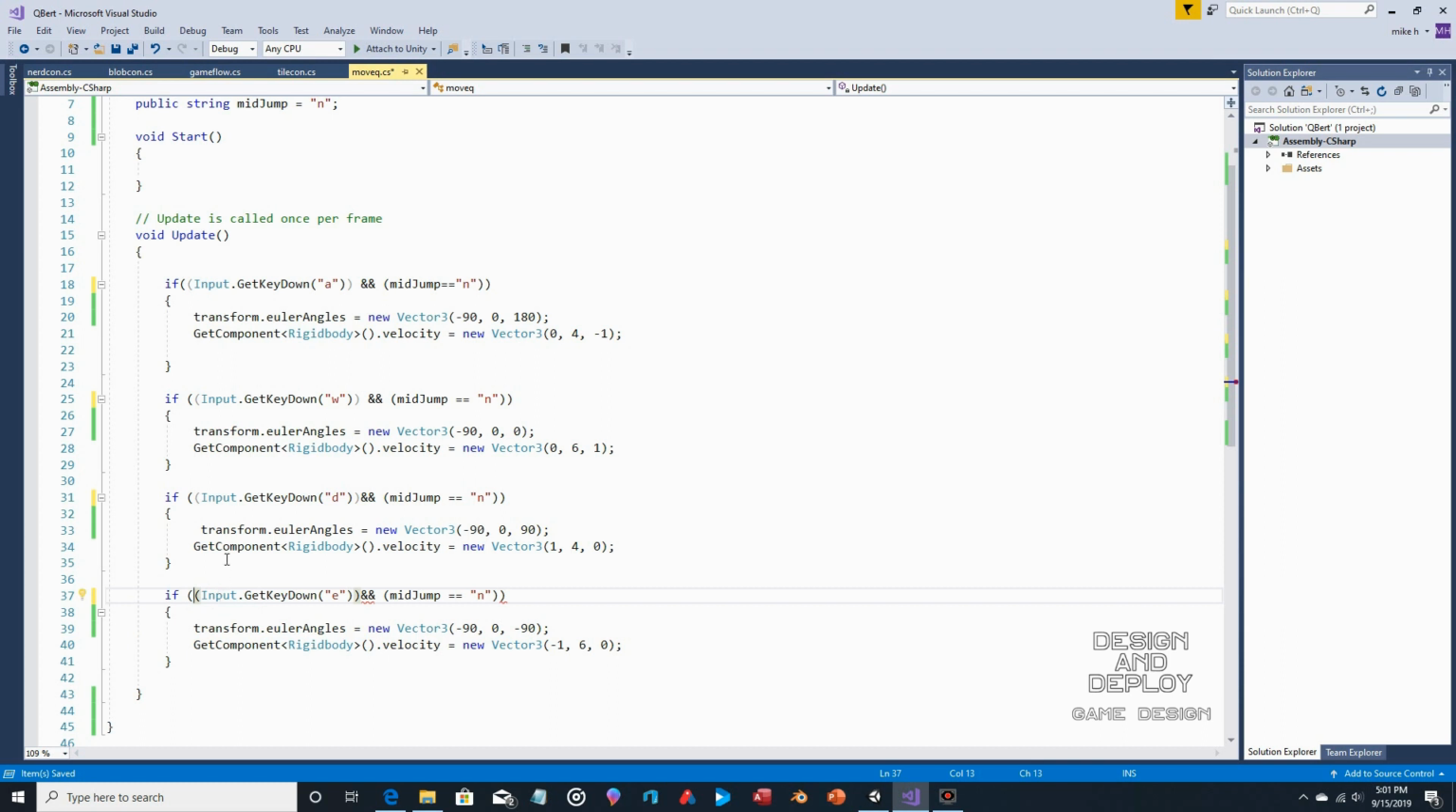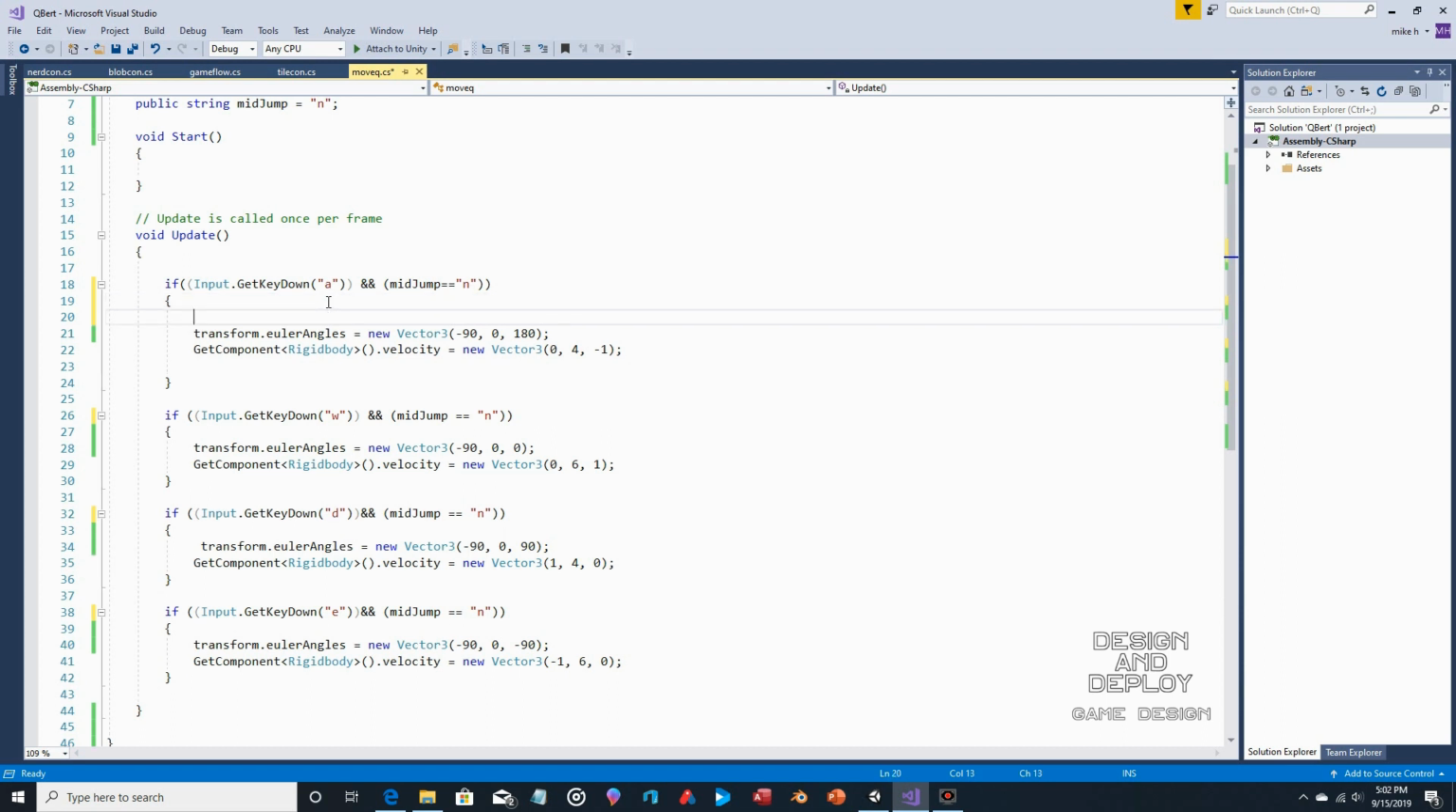So again, the logic that we've introduced is that it's not just pressing the key down. You have to press the key down, and this variable has to be set to N in order to execute the jump. So right now there is nothing setting it to Y, excuse me. So we are checking for this, but this value doesn't change, so we need to make it change.